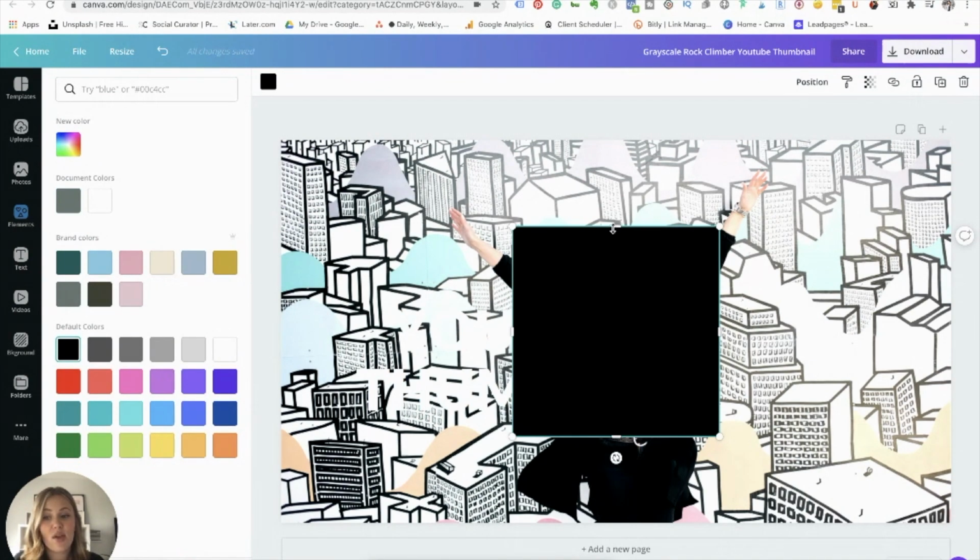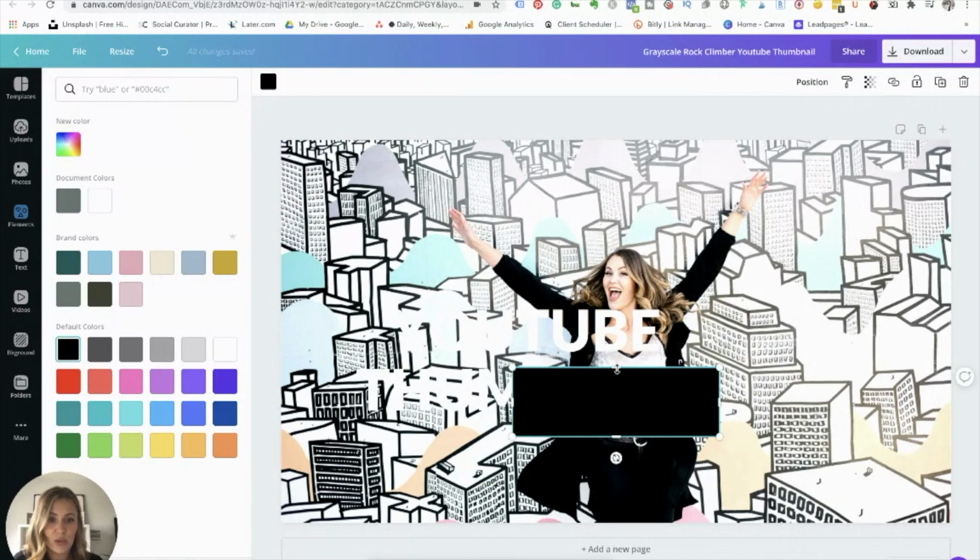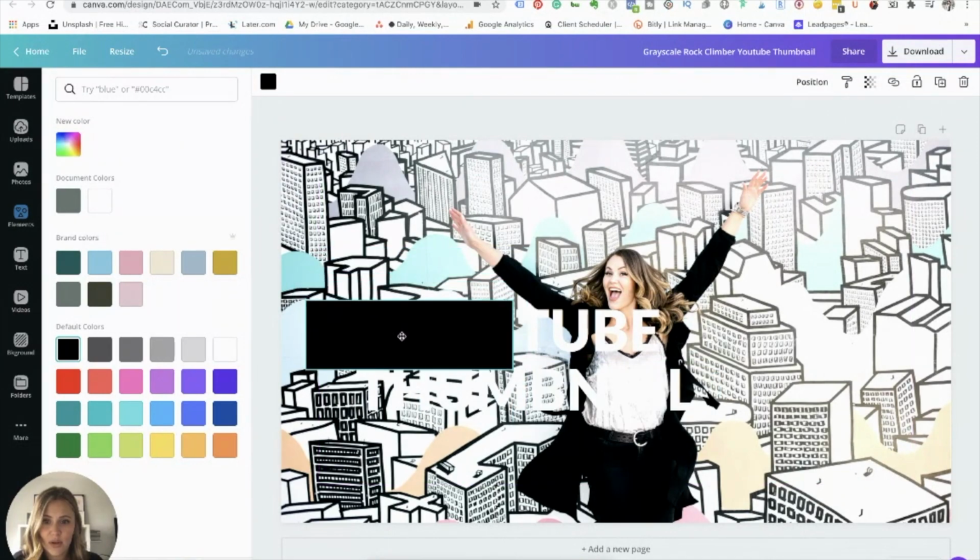And again, like I said, everything that is in Canva has this blue box around it. So if you just pull and drag the blue box, it will change the format of the actual shape. So I'm going to do that, and I'm going to pull this over here. I'm going to drag it over.